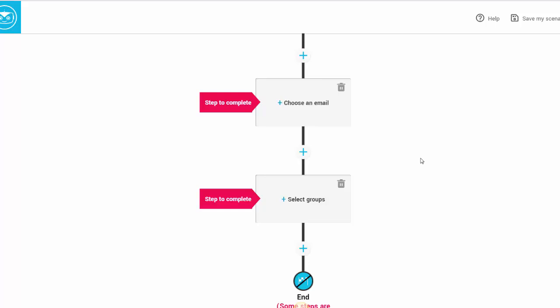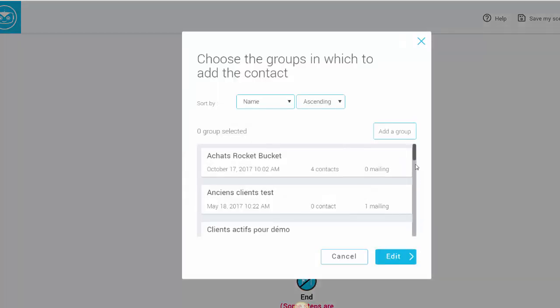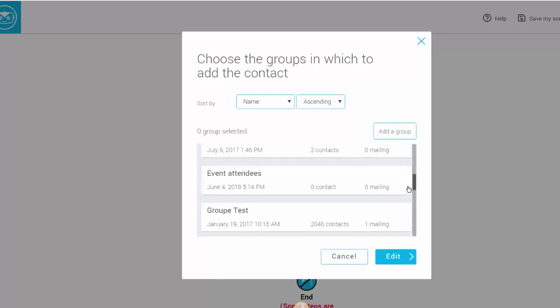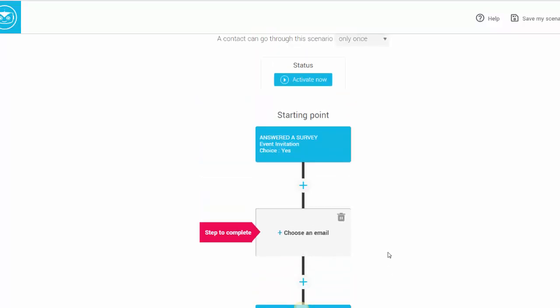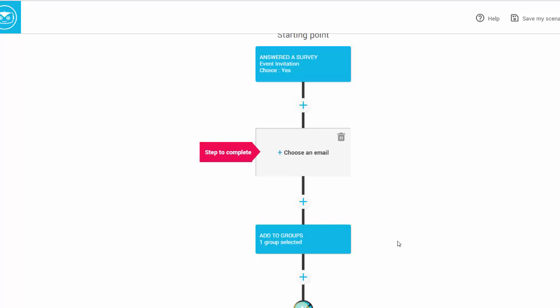So let's say you want to add all of the people who say yes. You want to add them to a group that you've created, and that group will be composed of all the attendees. So I want to click here, and I already have a group that I've created previously, a group that is called Event Attendees. So I'm going to select that group and click Edit. And that is all. I would now activate my scenario.